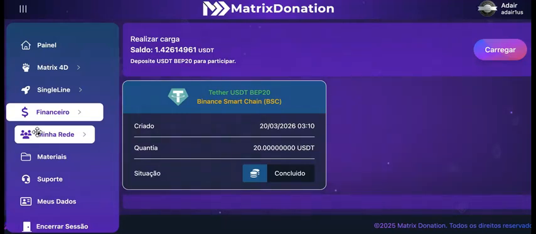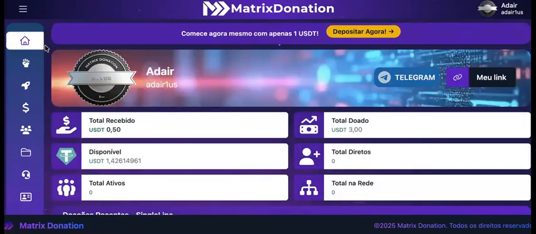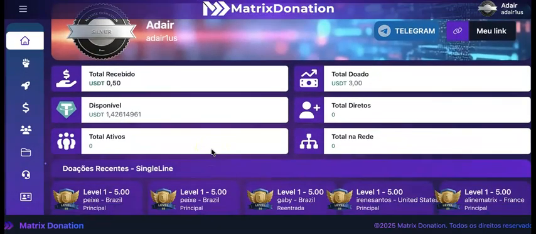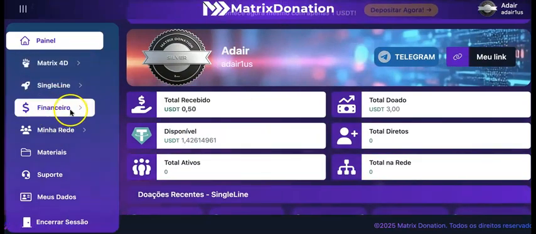I'm at Matrix Donation, and I'm going to teach you how to deposit money to your Matrix donation account. First, you log into your site. Then you go here, financeiro. It says that in Portuguese, but it's financial.